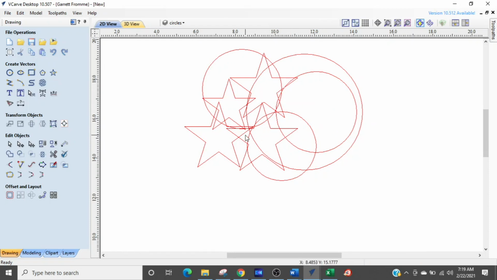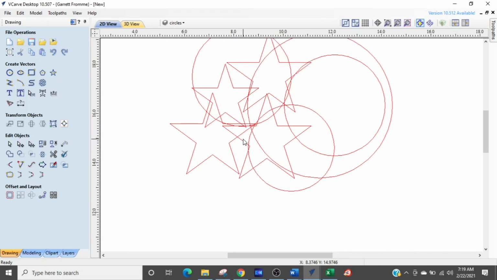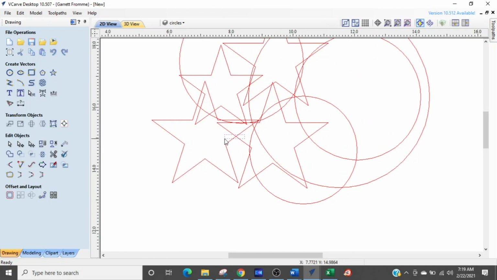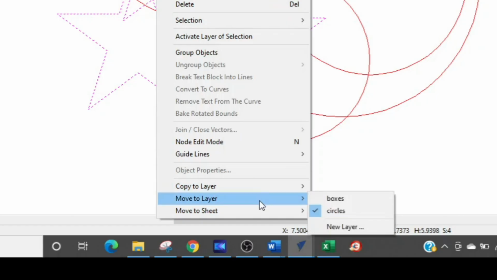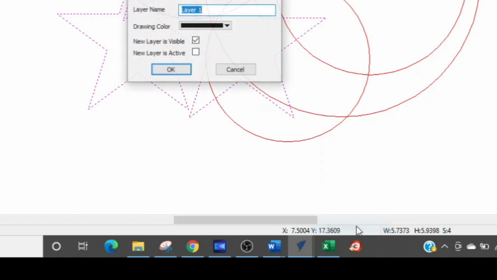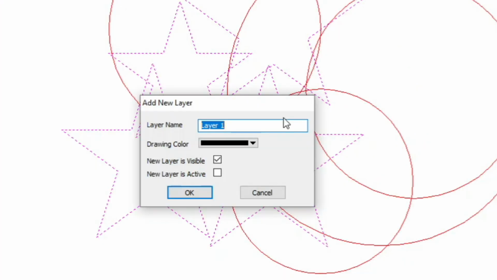But circles are in our way too. It's looking very sloppy. So what we want to do is move the stars to a different layer. So we're going to select the stars, and we're going to right click, and we're going to come down, and you can see they are on the circles layer, but we don't have a stars layer. So what we want to do is move it to a layer, and down at the bottom it says move to new layer. So we're going to click that, and it's going to open up a dialog box. And we're going to call this stars, and we're going to set the color in the dialog box to blue.